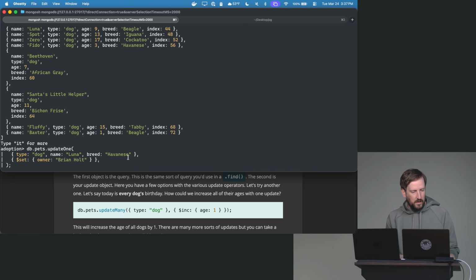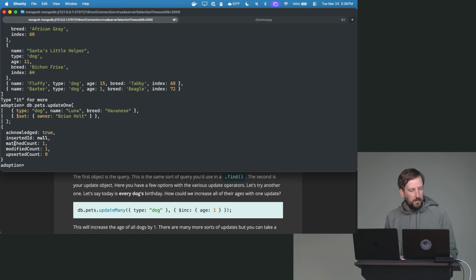And you'll see here, update 1. The first one is going to be your filter, so the ones that you were looking for. So type dog, name Luna, breed Havanese, and then we're going to find all of those. We're going to find one because we were specifying just do the first one you find. As you might imagine, that's what update 1 does. It finds just the first one and it does it there. And then we're going to be setting the owner to be Brian Holt. Again, remember we have not run any sort of alter table here. This is just going to work because this is a document-based database. So you can see here matched 1, modified count 1, all that kind of stuff.